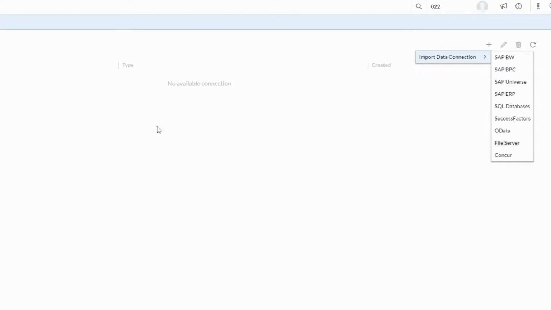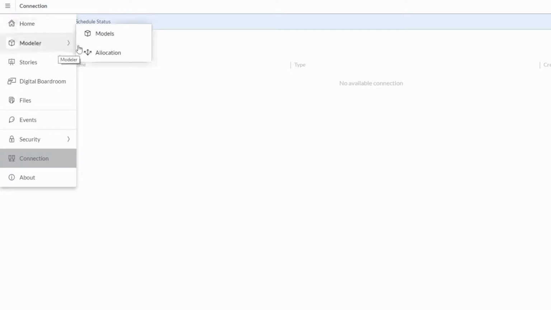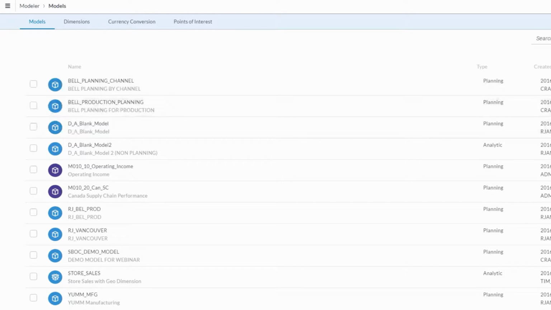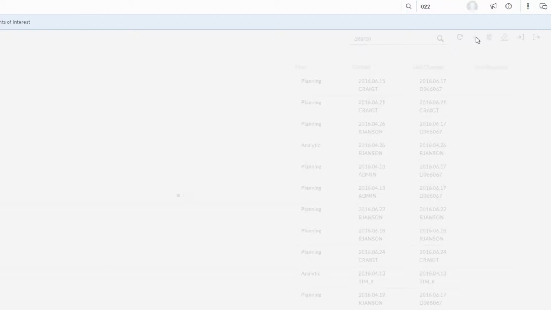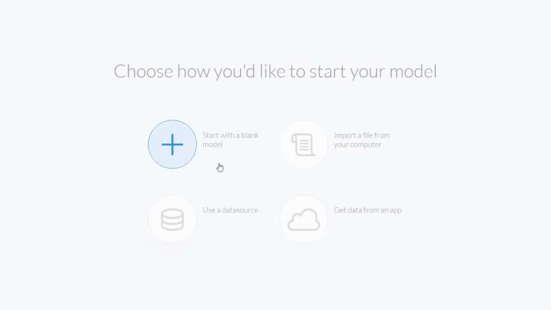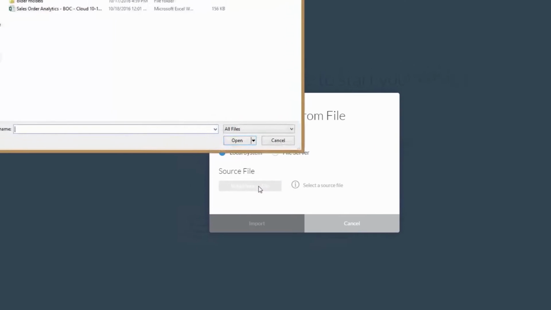Okay, we'll click on the menu in the top left, then hover over Modeler and select Models. The next screen shows a list of different models that have already been created. For this demo, we'll click on the plus sign to create a new model. You can see it gives us several options on this screen. We'll select to import a file. Go in with the local system and then select source file.